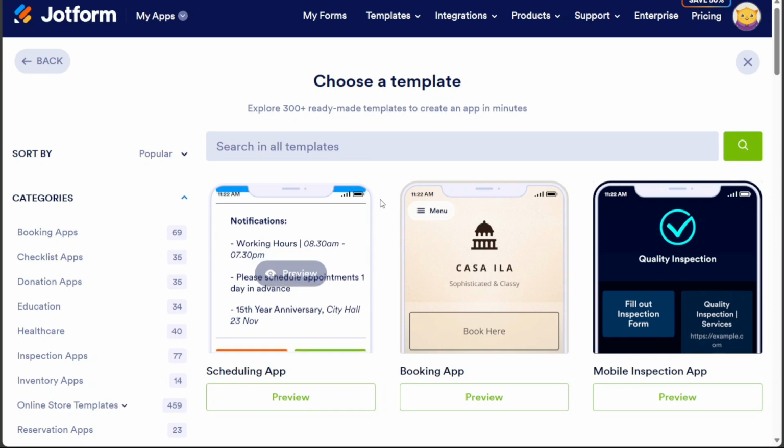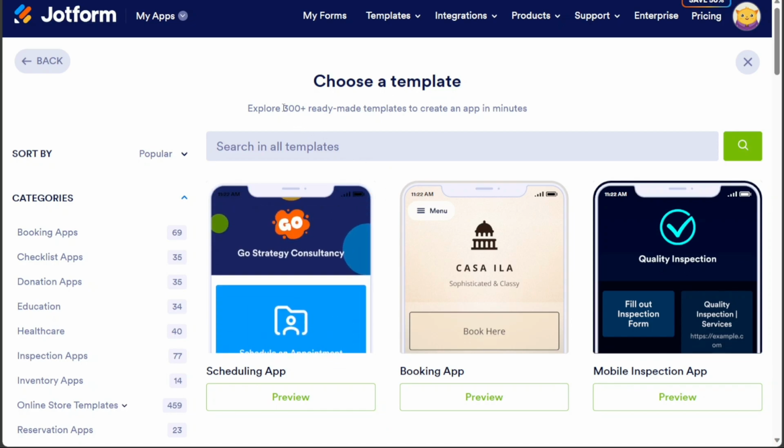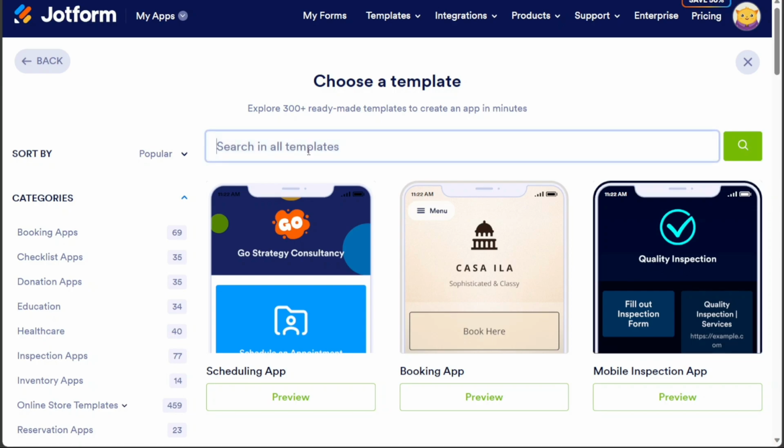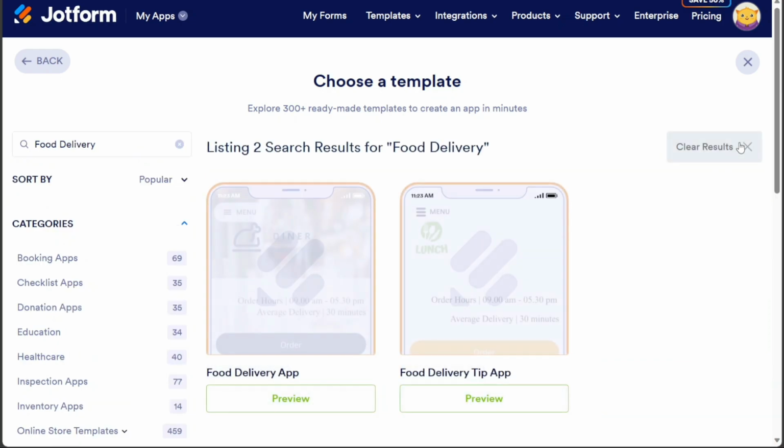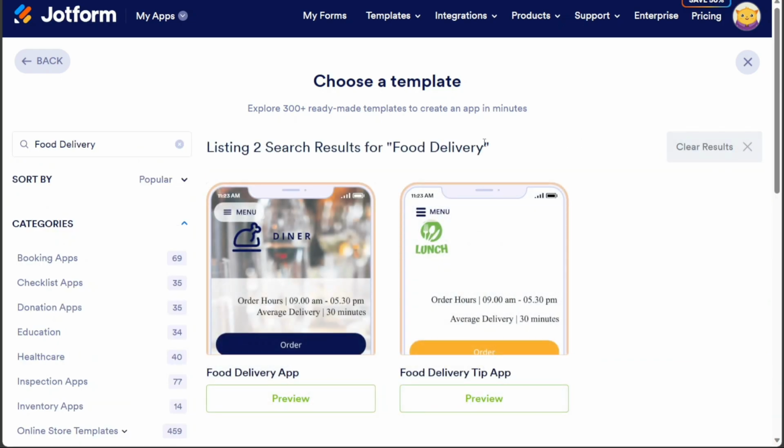Here, a wide variety of templates are available, organized into categories displayed in the left menu. You can browse through the categories and choose the one that best suits your needs for the food delivery app. Another option for finding a suitable template is to use the search bar. Since we are specifically creating a food delivery app, we will search for a template related to that. To do this, simply enter the keyword food delivery in the search bar.